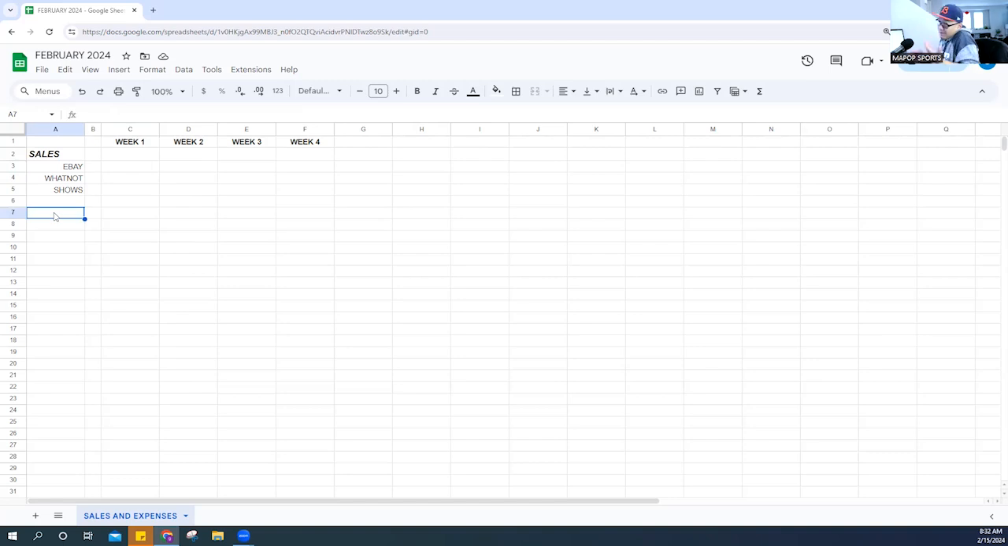Then you have expenses. Simple, right? Remember, the reason why I do week 1, 2, 3, and 4, there might be a fifth week depending on the month, but I just keep it simple. I record four times a month. I try to make it as simple as possible for myself, so I don't have to spend so much time tracking everything. So let's go to expenses now.